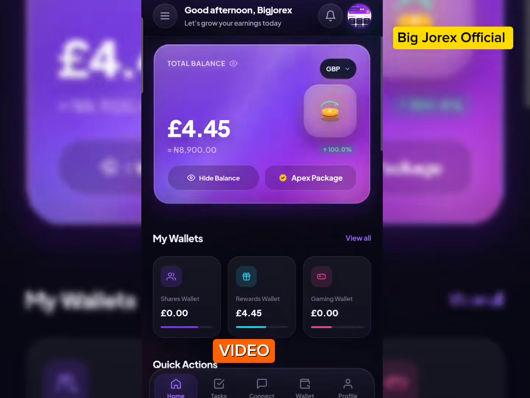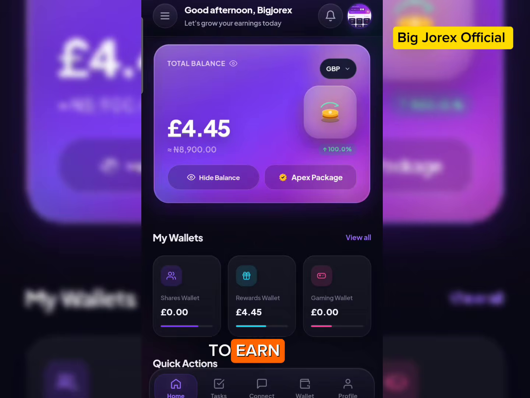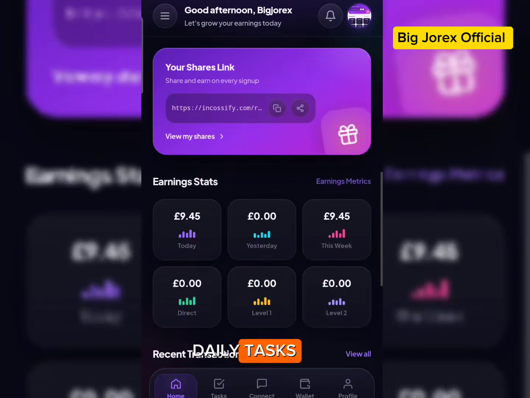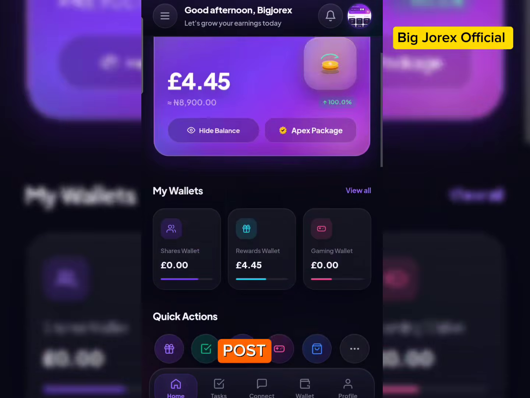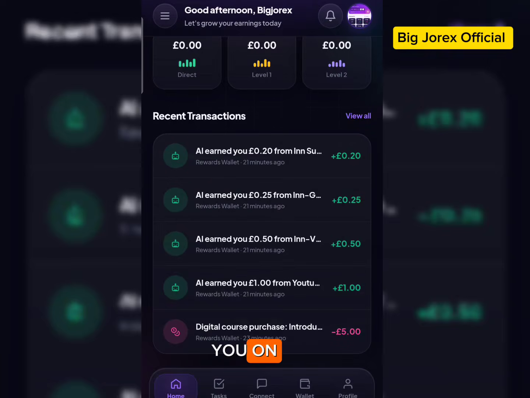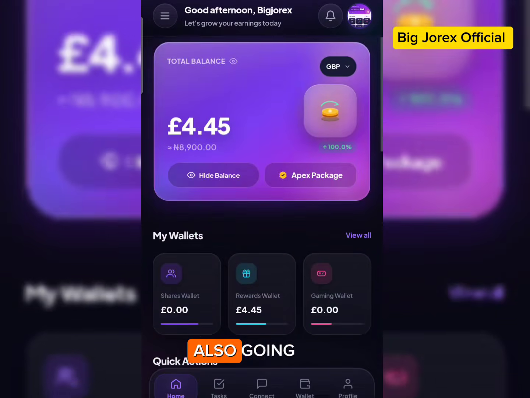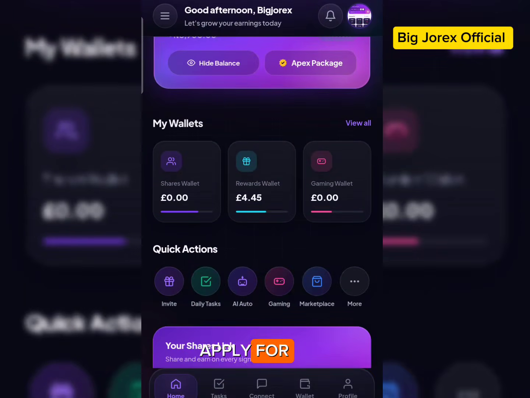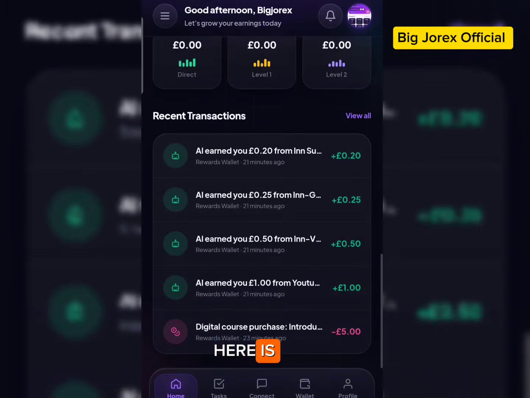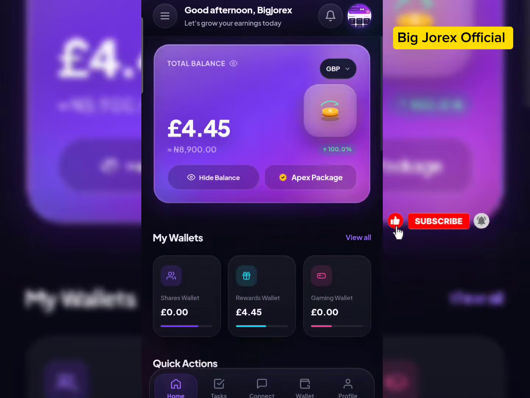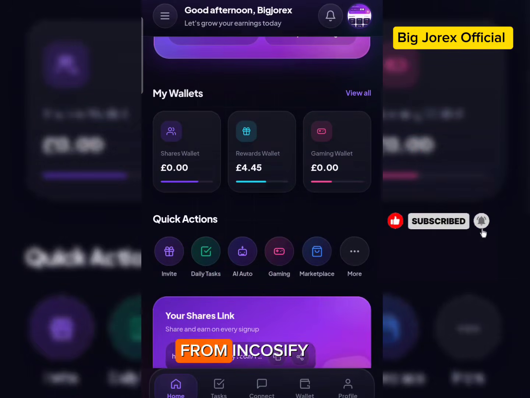In today's video, I am going to be showing you how to earn on Incosify from daily tasks or sponsored posts. So this is what I'm going to be showing you in this video. And secondly, I am also going to be showing you how to apply for a loan on Incosify. So if you want to apply for a loan, here is what you have to do. First off, let's start with how to earn from Incosify sponsored posts.